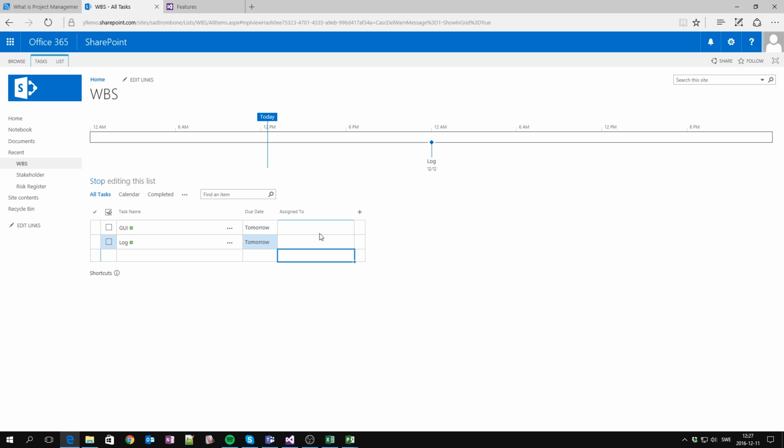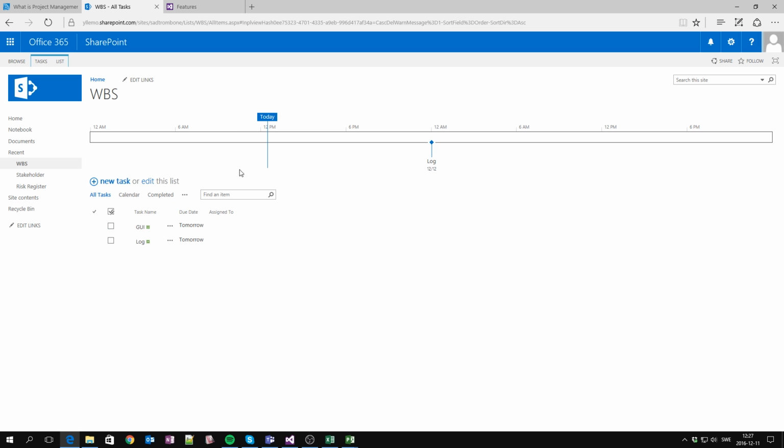Let's see if we can find me here. No, it doesn't find me. We have this on top here, we also have this date here. We see that we actually see the log in the GUI.